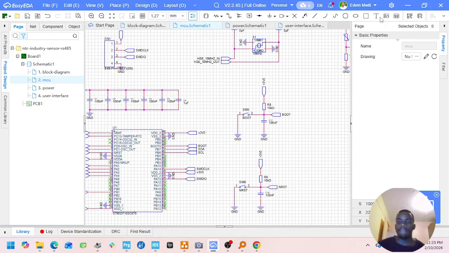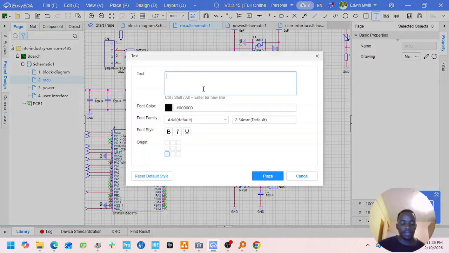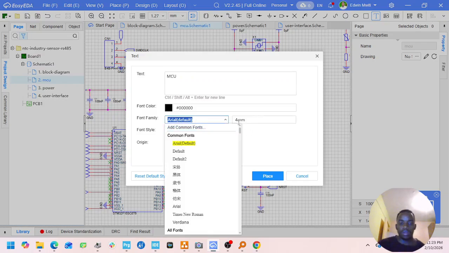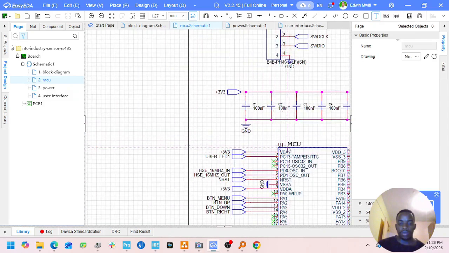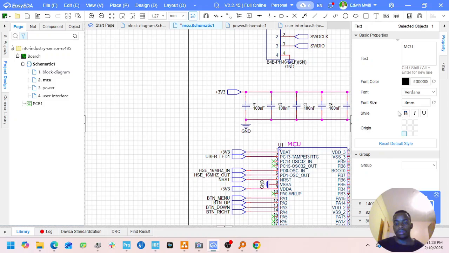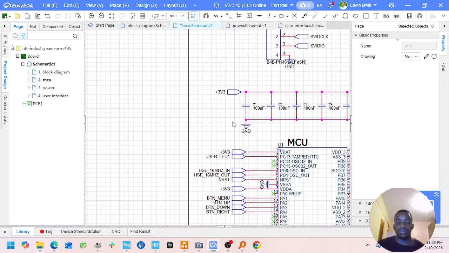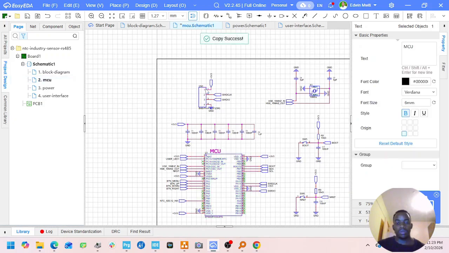So I'll just put a text and say this is the MCU, for example. Let's say 4 millimeters, and not the default. Let me use Verdana. Place the MCU right there. It's bold, but it's too small. 6. Okay. MCU.